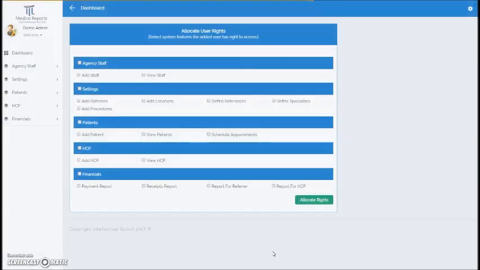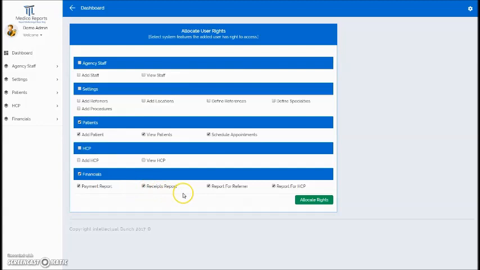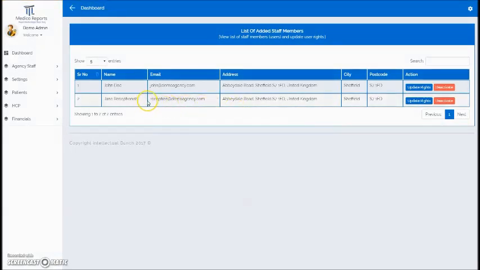Once the information in the form is added, a new form opens up, asking to select the user rights. Select all the system features that you want the added user to have access to. For example, if you want user to have access to financial records and to add and view patients, select the required tabs. On pressing the Update Rights button, the portal is created for the staff member. The email address of the staff member becomes the username of the user.